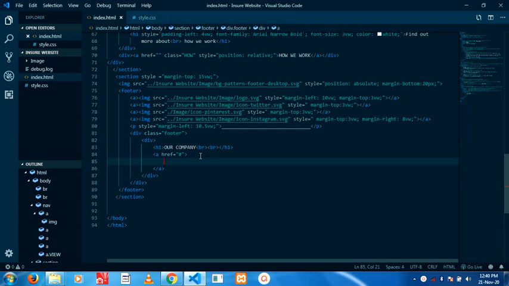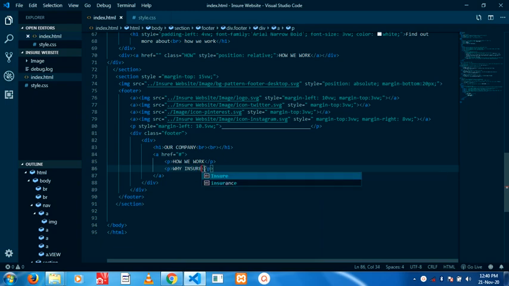For your first paragraph, you introduce a P, and for this P, you type in how we work. You just copy this, Ctrl C, then paste it down, Ctrl V. Then here you are going to change how we work to Y ensure.